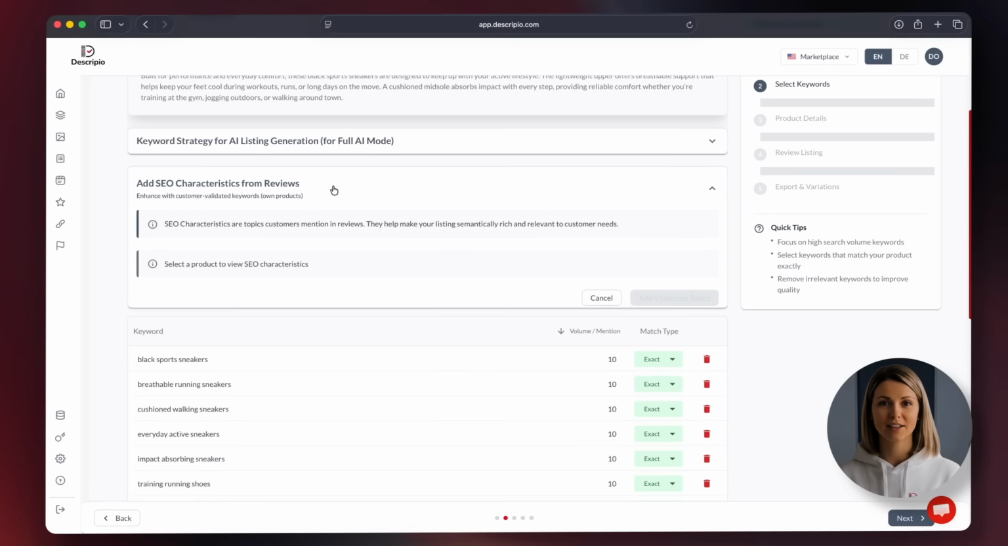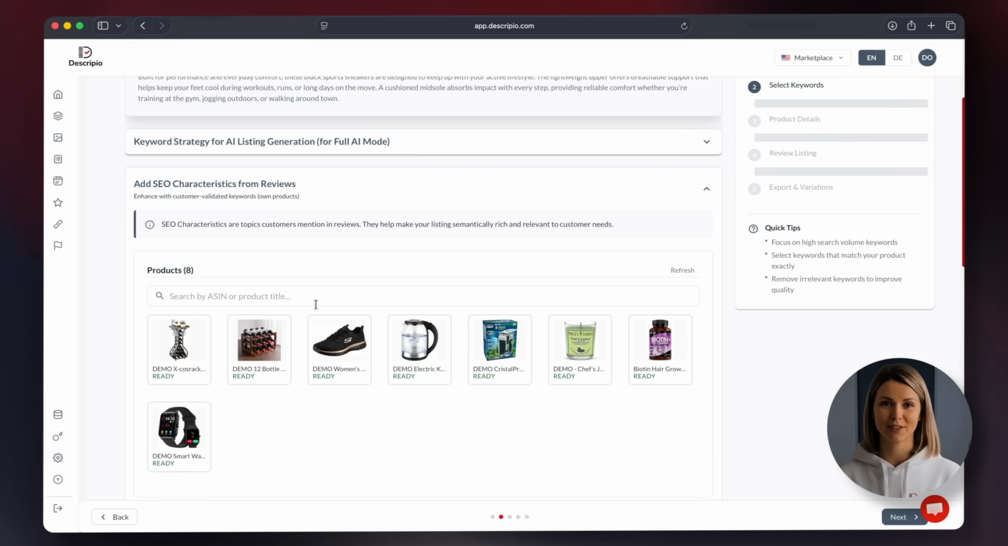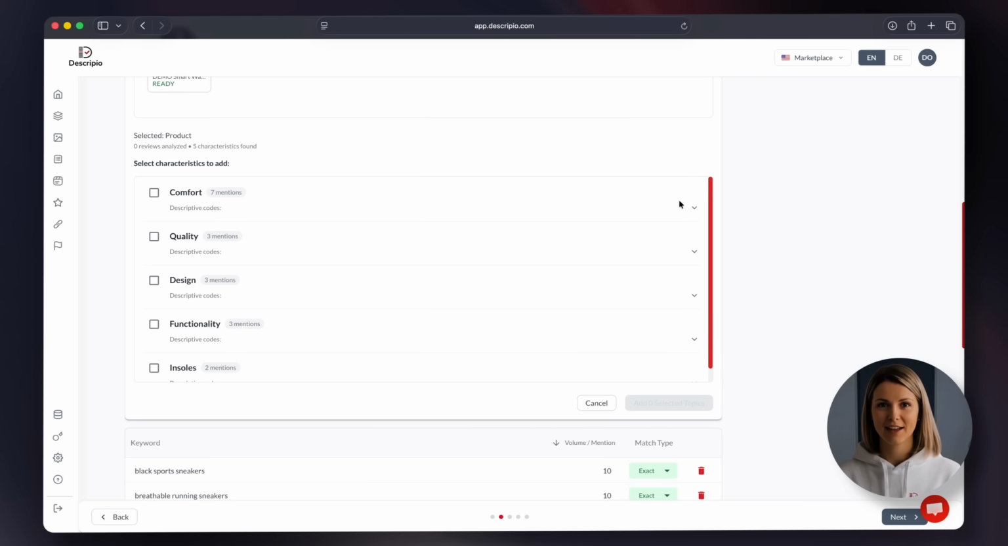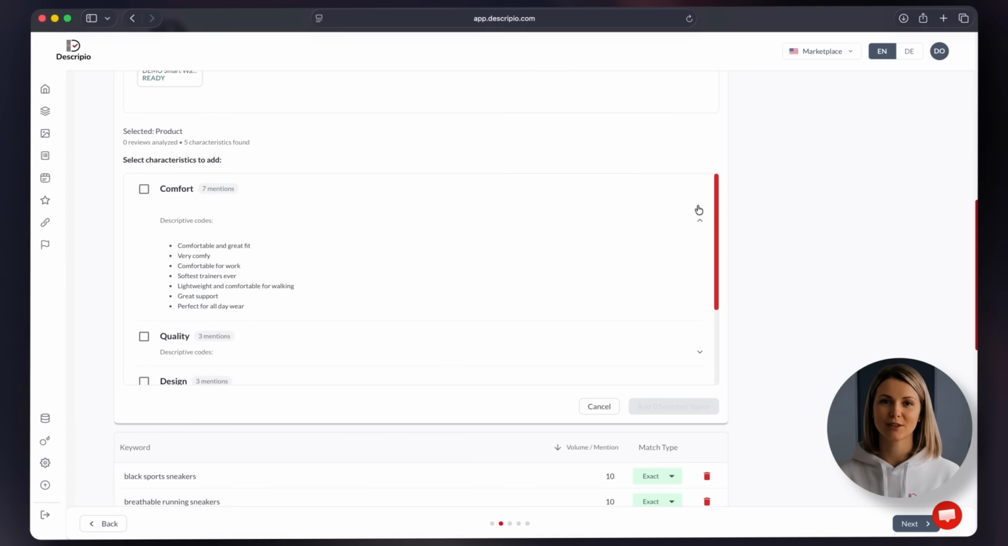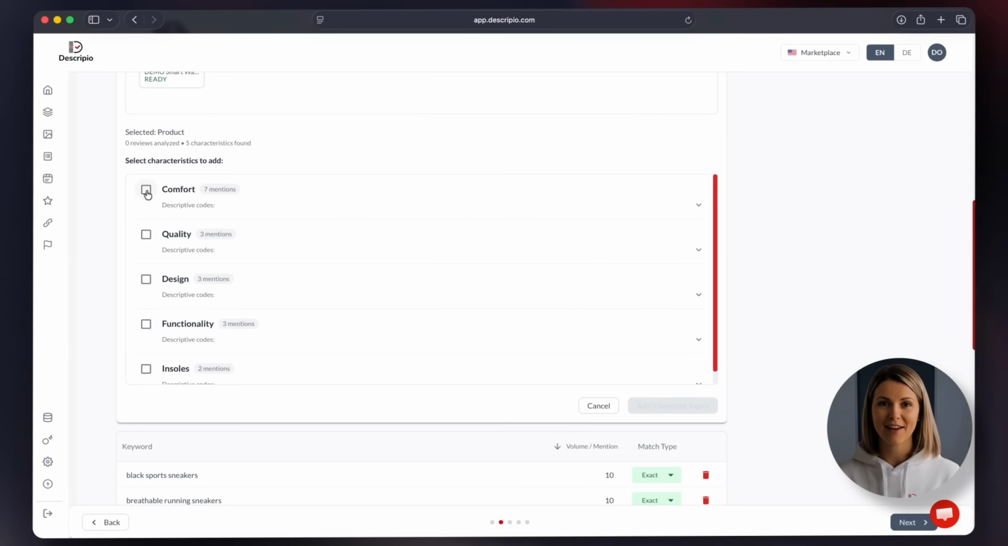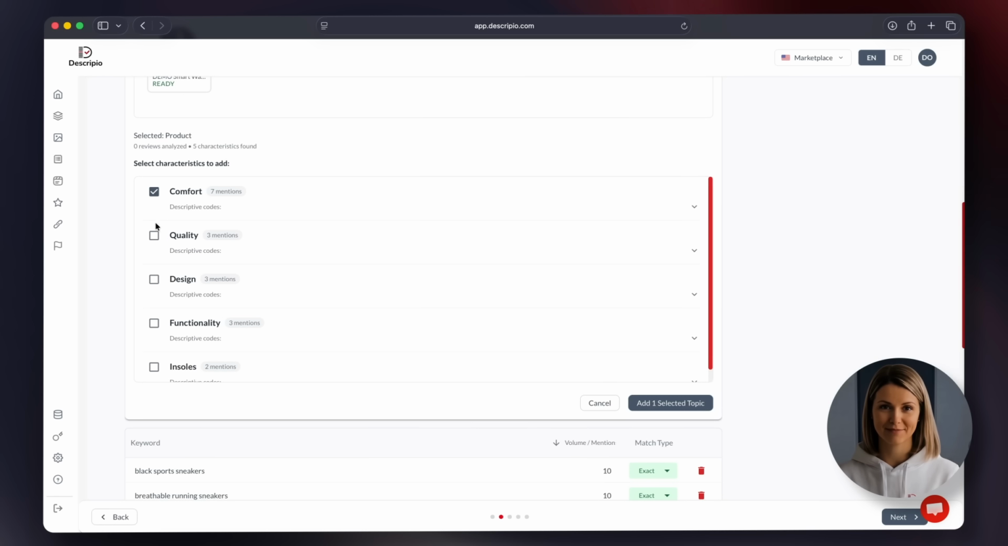Next, select a product so the tool can pull in SEO characteristics from real customer reviews. This is where it gets smart. The AI looks at what customers actually talk about, then uses those insights to make your listing more semantically rich and more relevant to buyer needs. Pick the characteristics you want to add, then click Add Selected Topics.